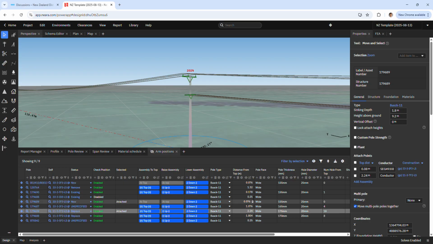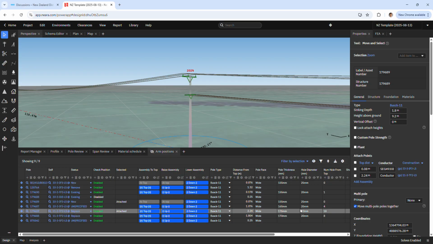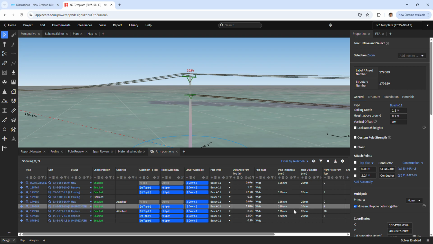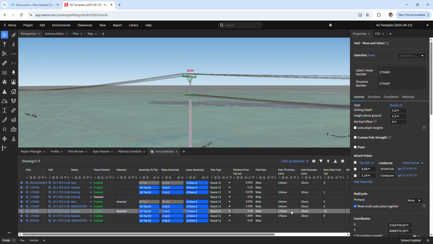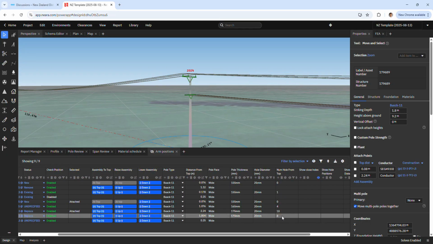This here records the distance from the top that each cross arm is. This is the pole face that you're on. This here records the thickness of the pole at each position. And so you can use that to try and understand what length bolt you'll need. Here you've got the diameter of the hole, and you've got what number hole it is from the top.